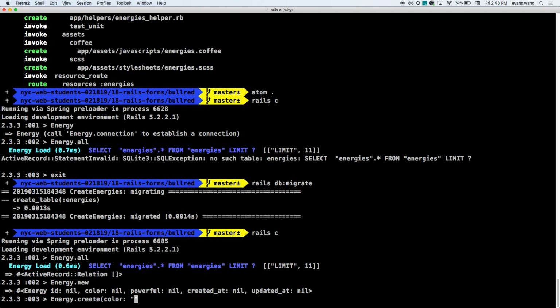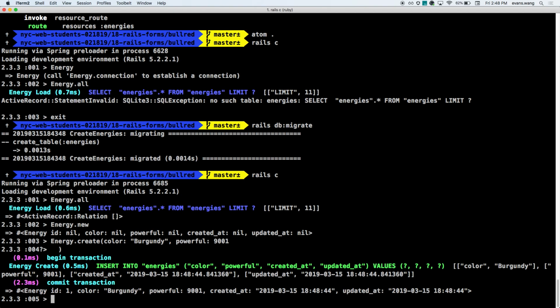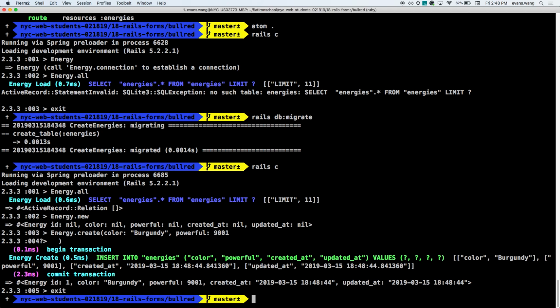Burgundy. Oh my! Oh, it's because of this one. Yeah, no, is that right? Burgundy. Okay, okay, okay. All right, how strong is this thing? Over 9,000. Boom. Good deal. Oh, crap. Oh, saved it. All right. Good deal. We don't have to test associations because we have none, so good to go.